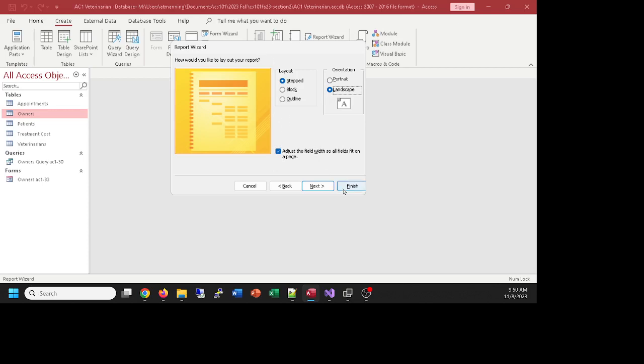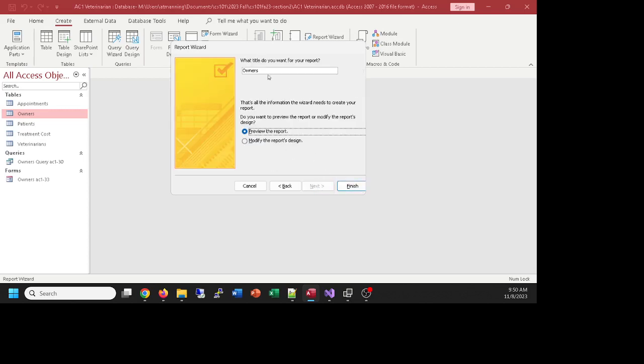And now, before I click finish, I can choose the name of my report, and that report is on page AC1-36. So let's add AC1-36 to that, just for reference, so I can refer to any other instructions in the textbook. And now I click finish.